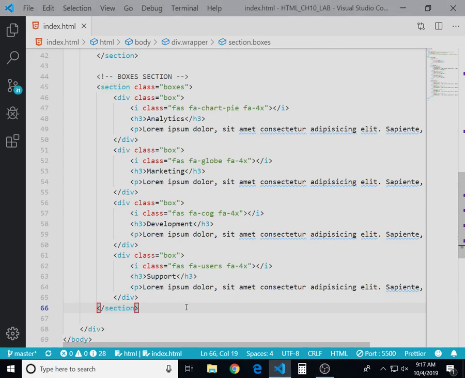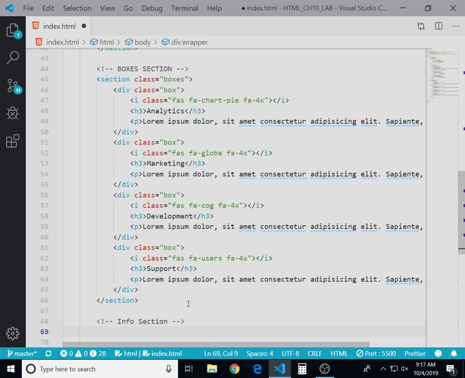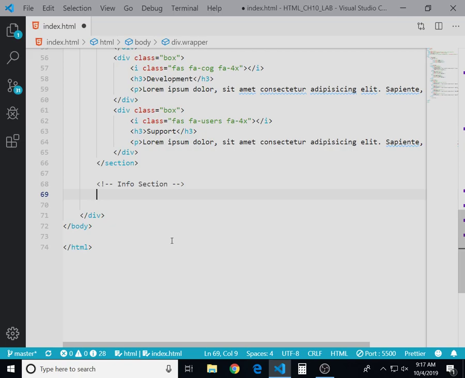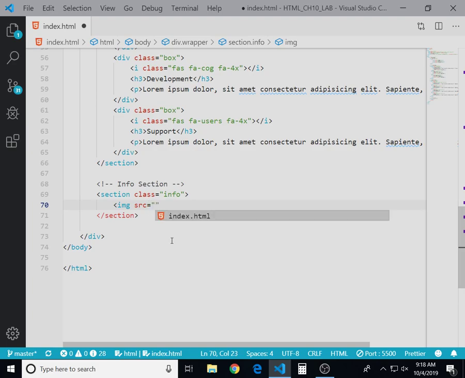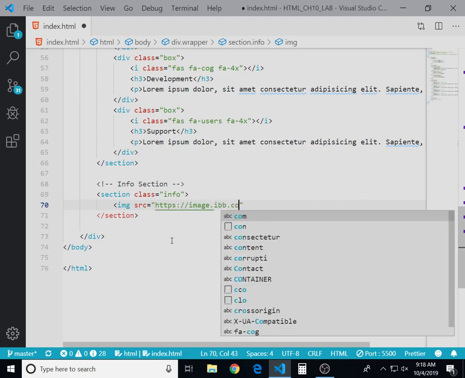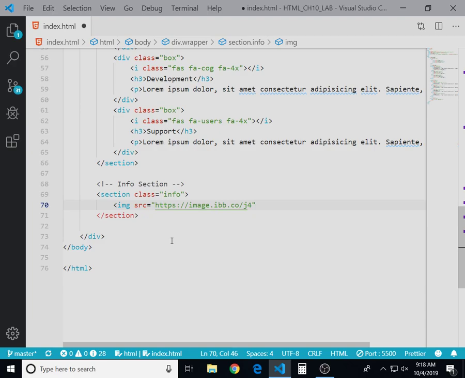Okay, second half of the HTML, and it's not terribly long. We'll call this the info section. And we're going to start with an image. Now this image is on a URL, so I'm going to type that out. See if I can type it without a typo.